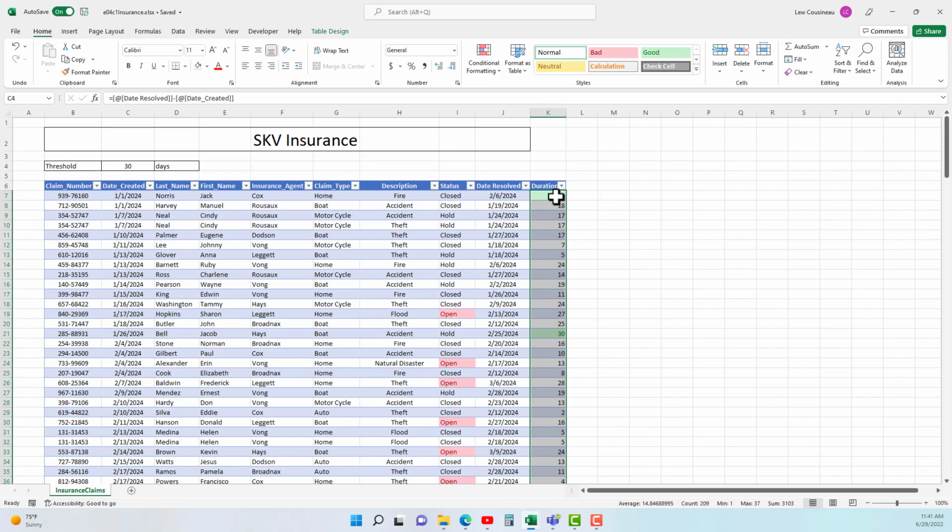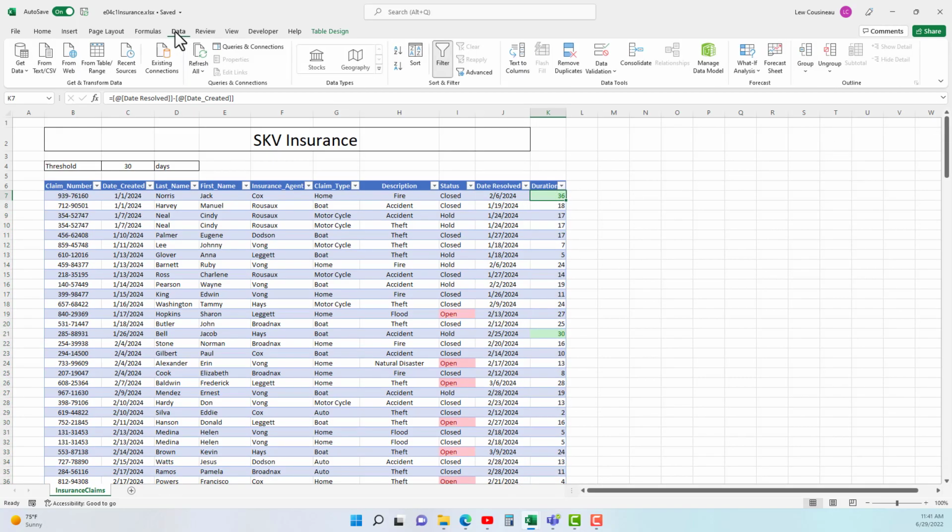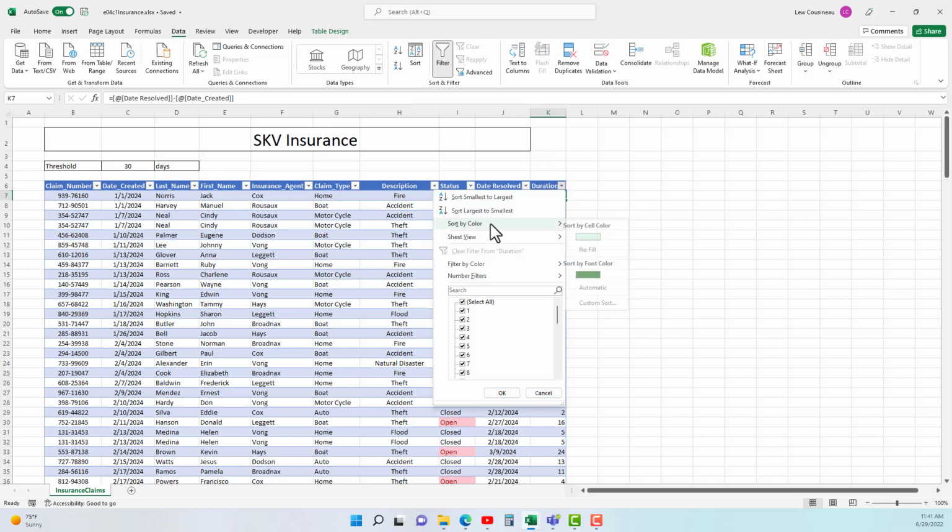And of course, if you remember from my previous video on sorting, we can sort by color. In fact, I can probably do it right here, sort by color.